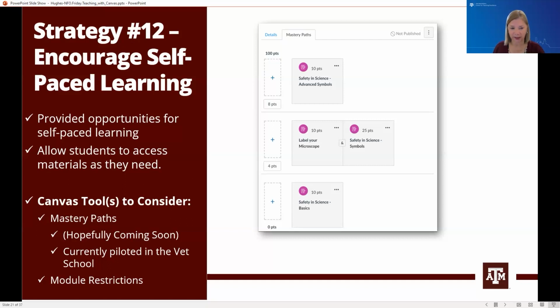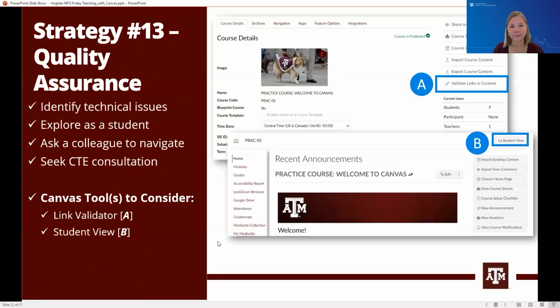So the Mastery Paths is real cool because it actually allows you to develop a path. So suppose they take a formative assessment quiz and they get this really low grade on it. Well, that might direct them back to something to remediate before they go on in the progress. If they got a really high grade, that might allow them to go on to the next step. So Mastery Paths is really useful in that type of structure within a course.